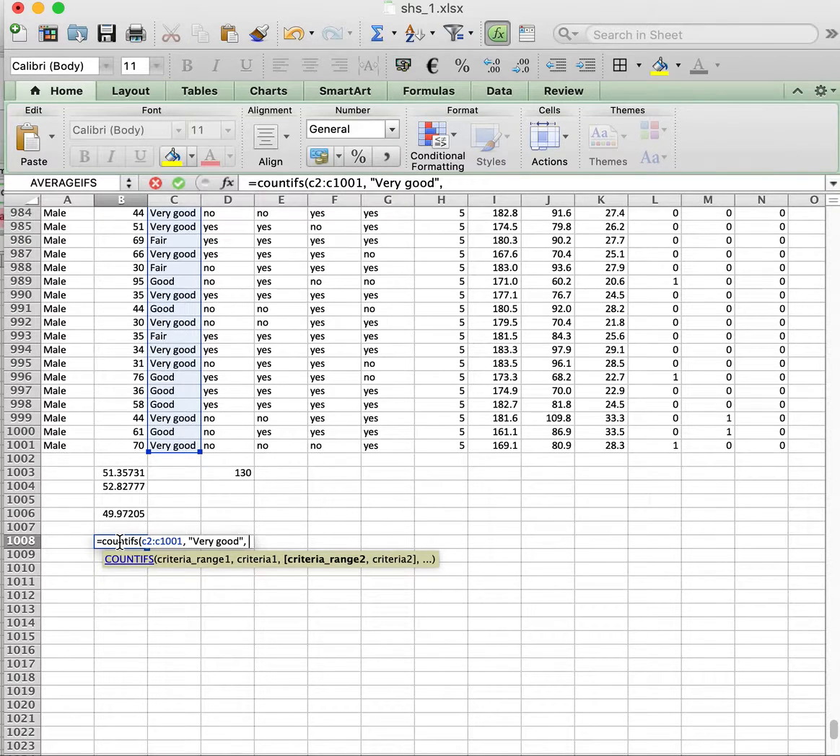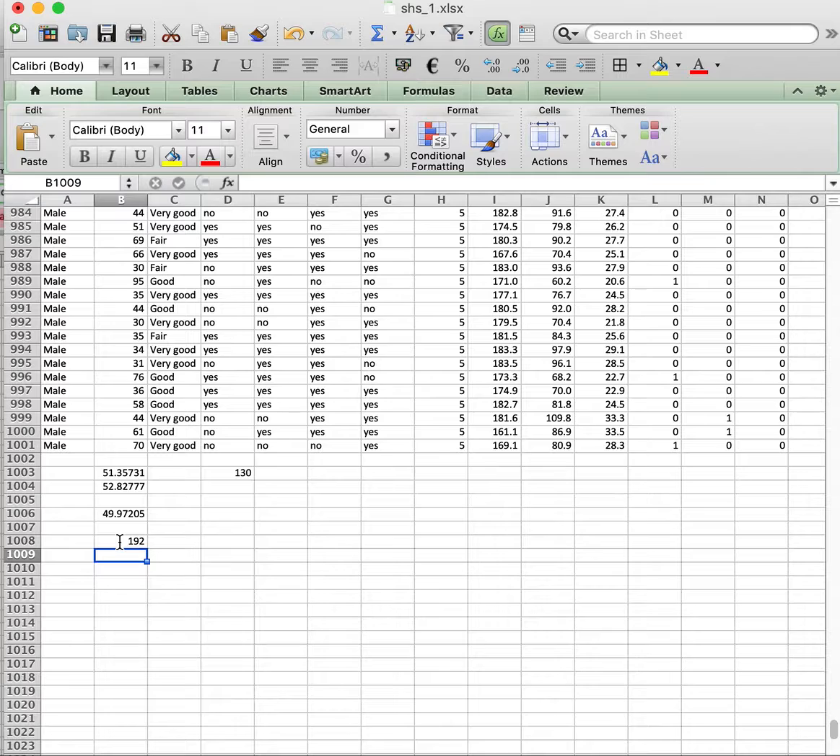and the range of cells where the second criteria I want is. If I'm wanting to know the number of, I can't remember if I said men or women whose health is very good. Let's go for women. So it will be A2 colon A1001, comma, inverted commas, female, close brackets, and that will count up the number of women who said that their health was very good. And I get the answer there, 192.